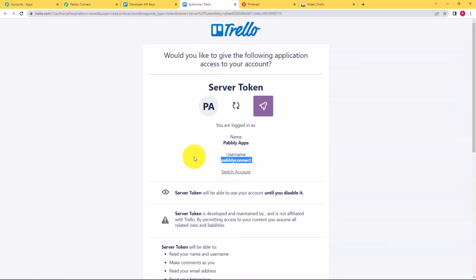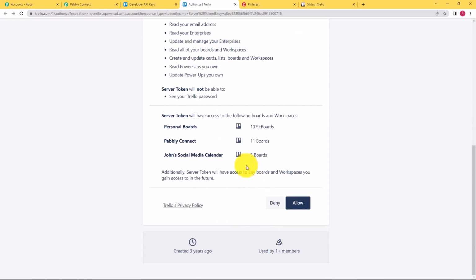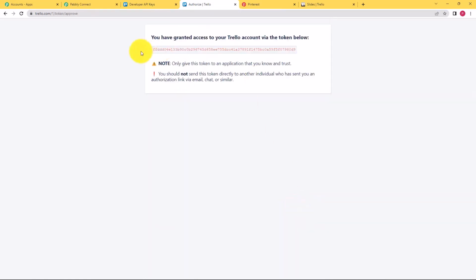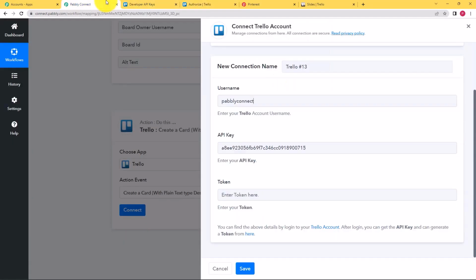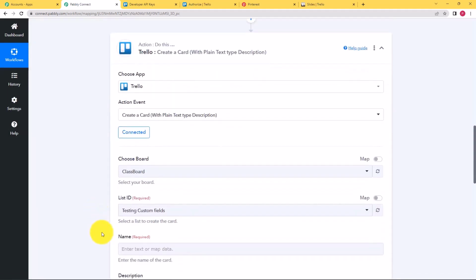Now that authorization page, you have to go back. See, the name of that page is only server token, which means that along with the username, you will get your token also. Scroll down and then click on allow. So it will provide you a token. Copy the token, go back to Pabbly Connect and paste it. So all the credentials have been filled. Click on save and your accounts will be connected. The authorization will be successful and yes, it is done.